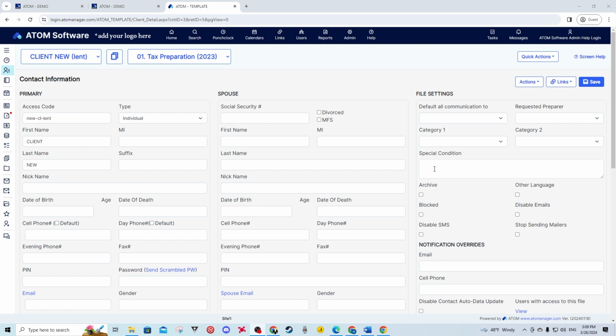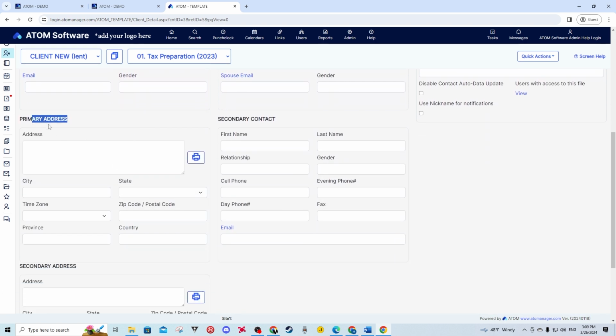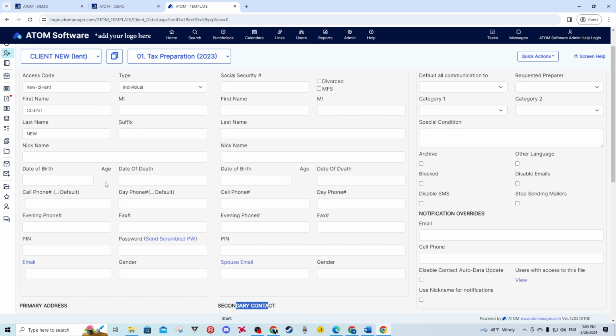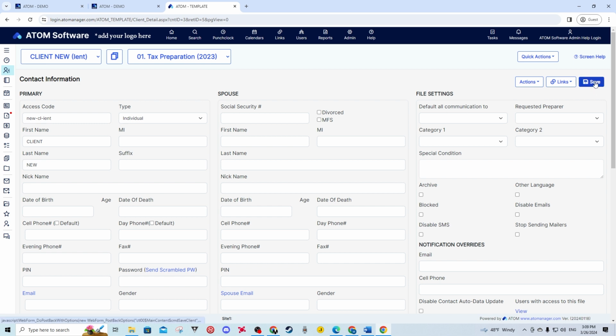Starting out with Atom, you'll definitely want to become familiar with a few parts of the client file, primarily the contact information section, which we've been talking about here. Again, this is where you can house the contact information for this client. So we have the primary's SOCH, their name, date of birth, areas for phone numbers, and email. Same thing for the spouse. There are fields for the spouse. And if you scroll down, we have fields for the address, secondary contact, and the secondary address. And of course, if you make any changes here, there's a save button in the top right.